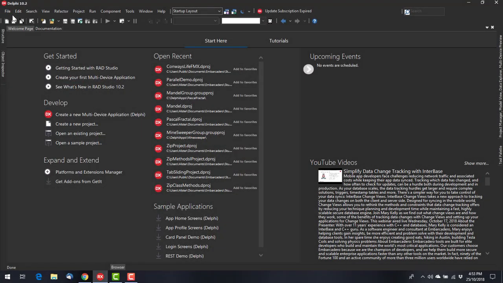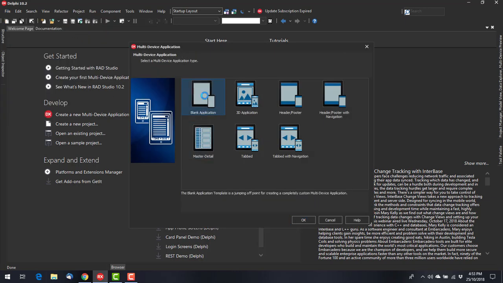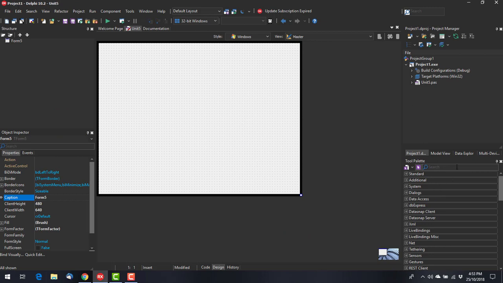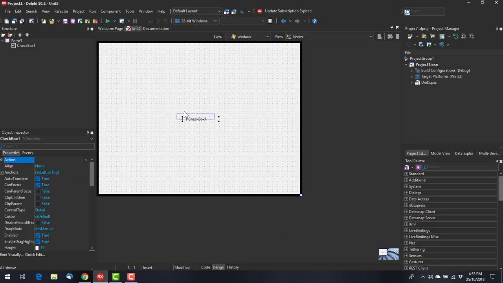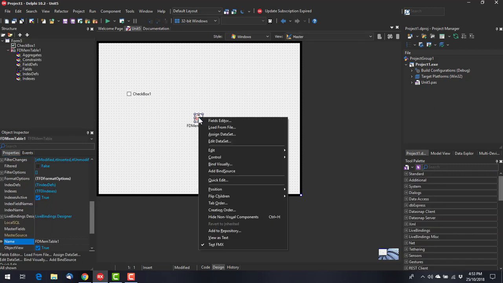So I'm going to start with a new multi-device application, and a blank application is just fine. What I'm wanting to do is take a checkbox and then live bind that to, well, we'll do an empty mem table. And this is just a sort of demo application.